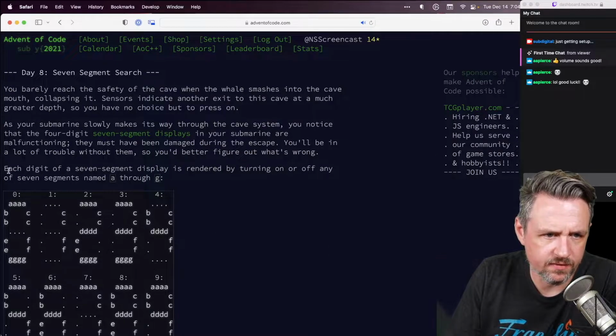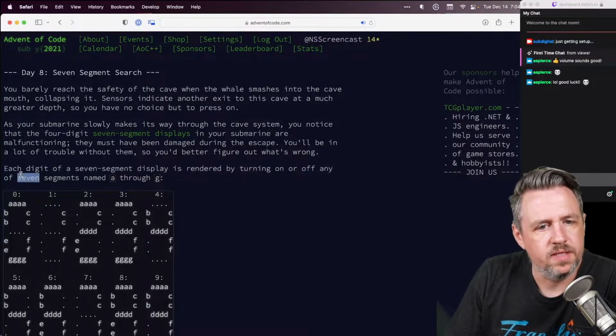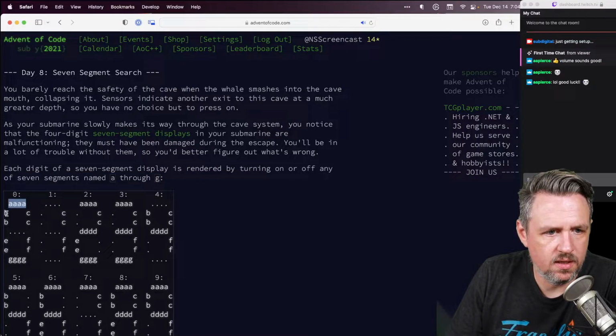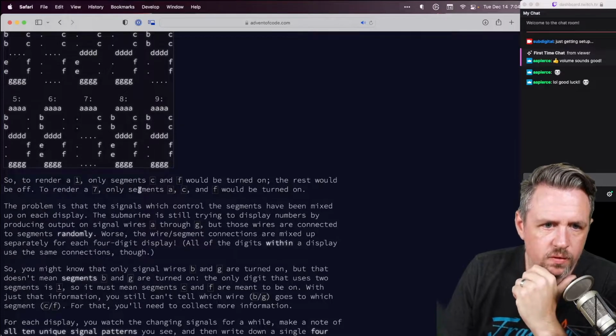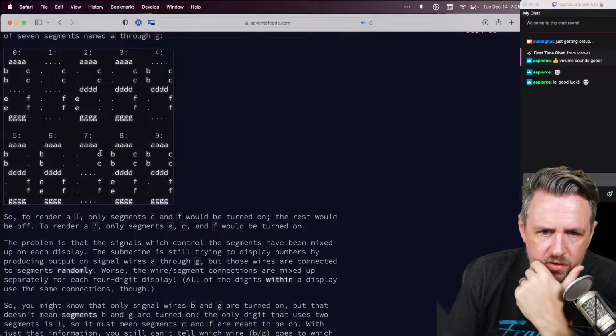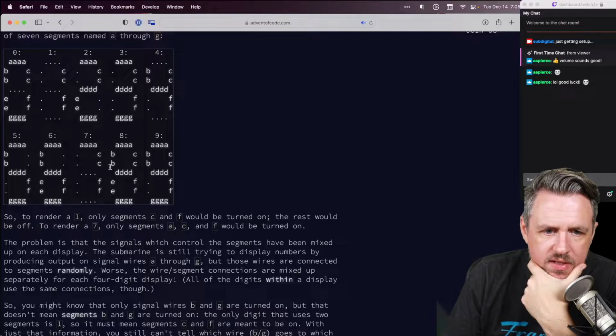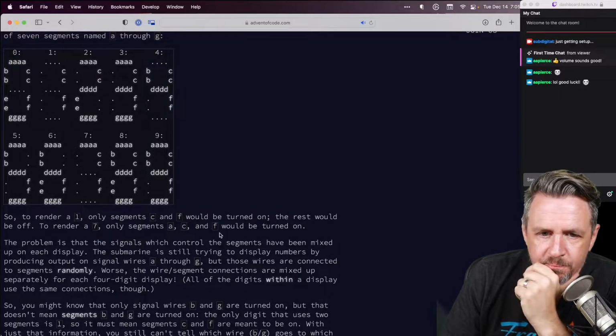Each digit of a 7-segment display is rendered by turning on or off any of 7 segments named A through G. So this is A, B, C, D, E, F, G. Okay? So this is how we'd render a 0. This is how we'd render a 1. So to render a 1, only segments C and F would be turned on. The rest would be off. To render a 7, only segments A, C, and F would be turned on.